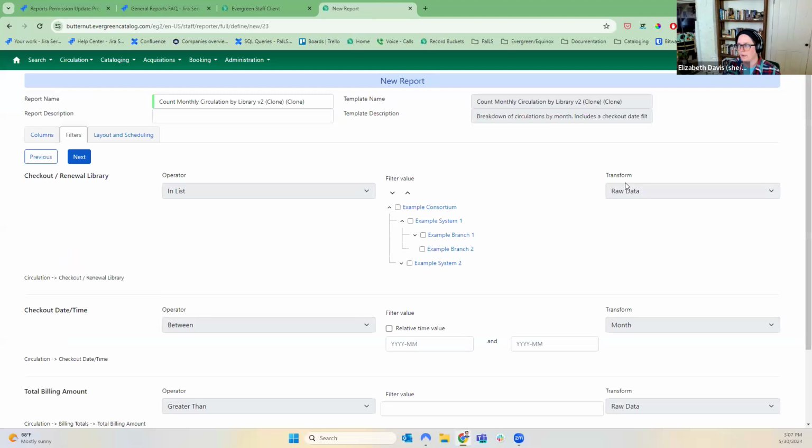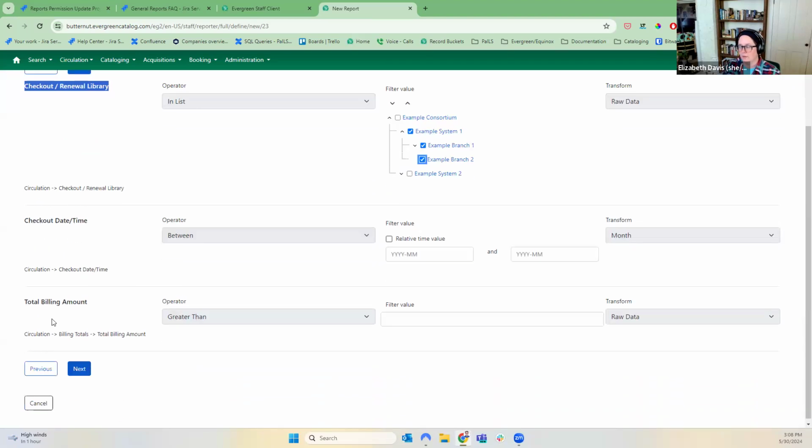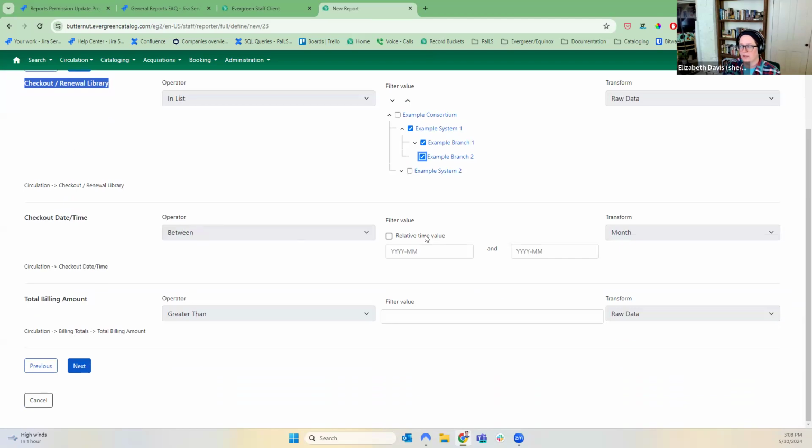new report. And then it would be this. So it always defaults to the filters. And so the checkout renew library is in a list. And so you would pick, well, I want all of these elements. And then you have the checkout date and it's in between. So I would like, and you would pick the dates in the format that it's indicating, year and then month, because the transform is month.